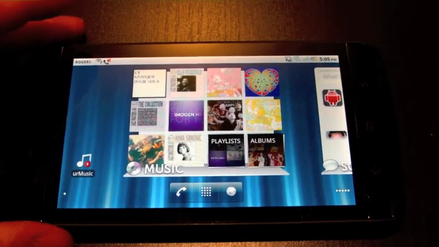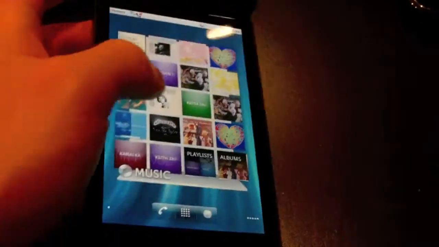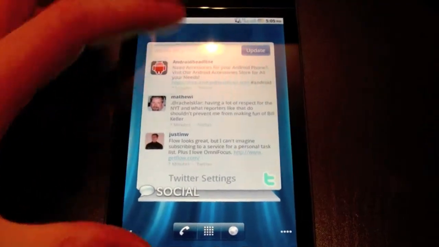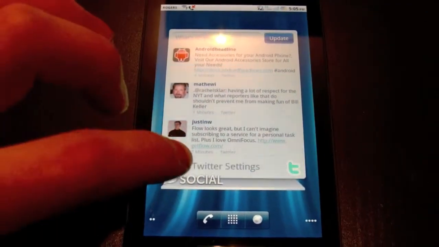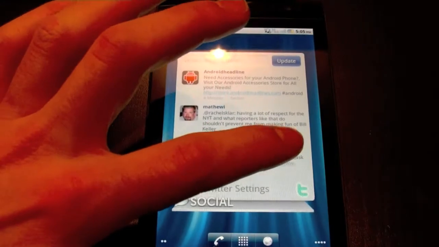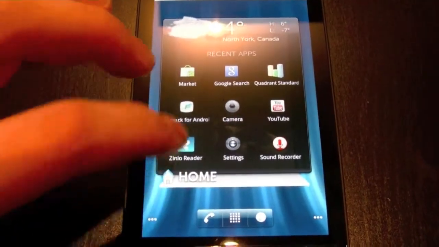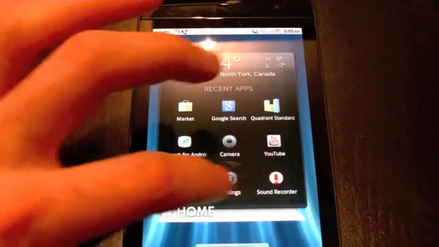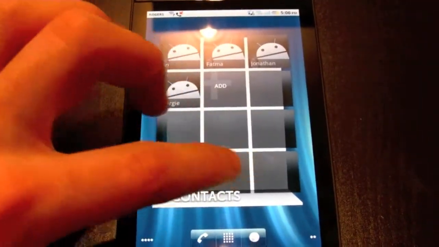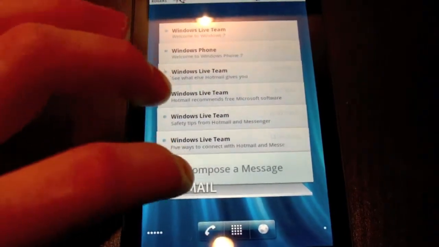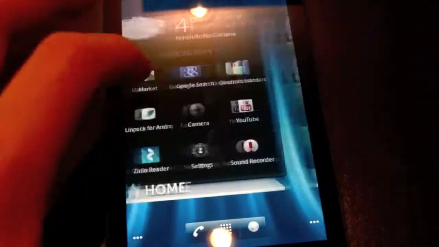So you can of course use this in portrait, and it will reorient to do so, and it actually works quite nicely. And you see there's a Twitter social networking app. You can also add your Facebook here and it'll aggregate those. This is your recent apps, also your home screen and weather, and there are your favorite contacts as well as an email widget. And then on either end they're just blank for your own use.